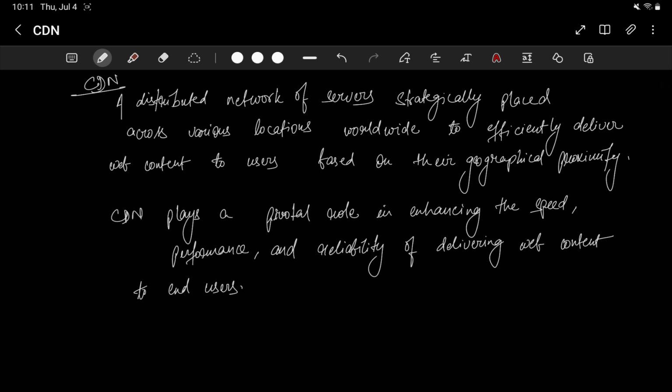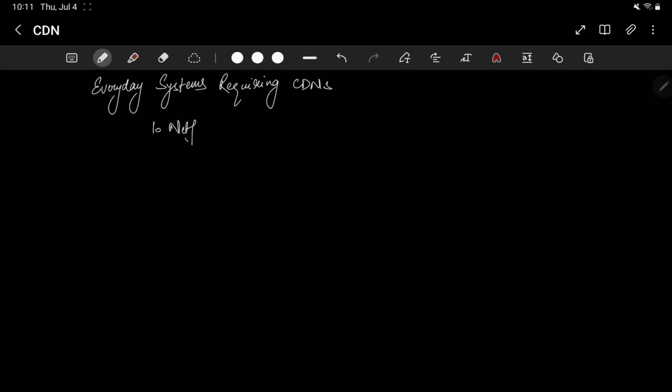Let's see some of the everyday systems we see in our daily life which use CDNs. Everyday systems requiring CDNs: Netflix, best example. Netflix and YouTube use CDN to deliver high quality videos efficiently.